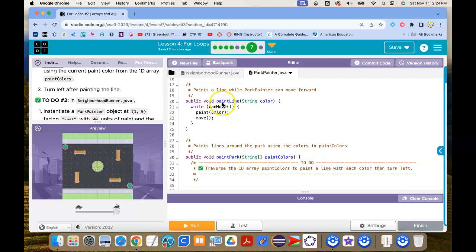Now you'll notice the paint line method, we've seen this before, it's a while loop. So while the painter can move, it's going to paint whatever color is passed to the paint method, and then it's going to move. So it's going to keep doing that. Paint the color it has, move, paint the color it has, move. As long as it can move, it'll keep doing that until it can't move anymore.